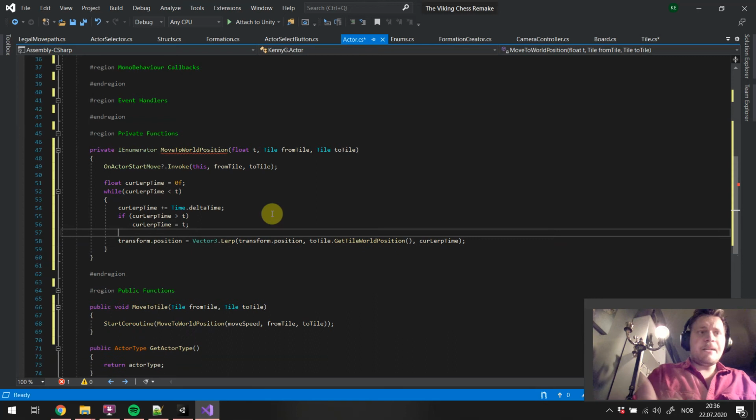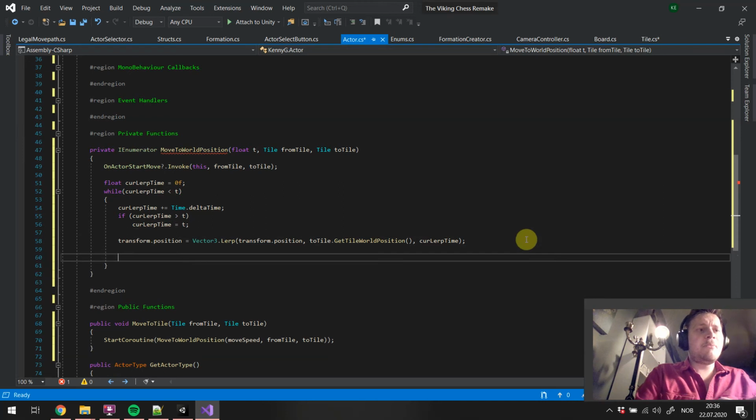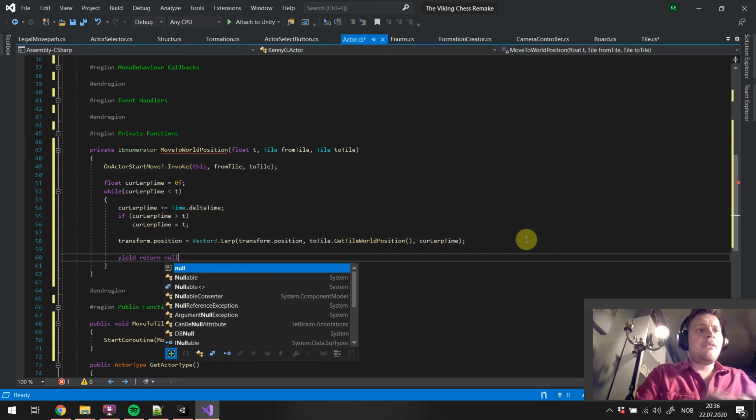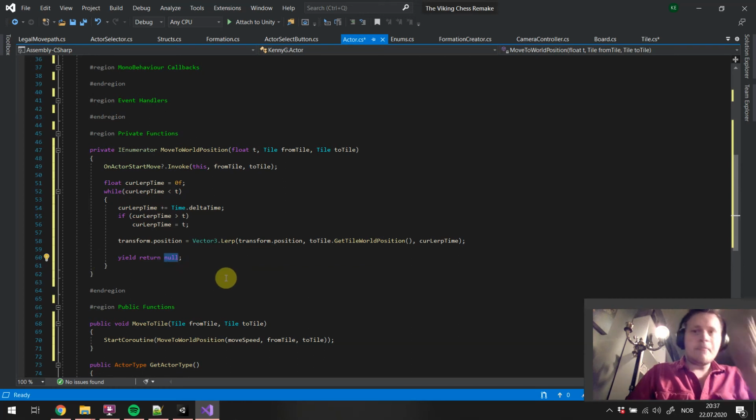So what's happening here is that we are moving this transform a little bit, frame by frame, and in order for this to function as a sort of update loop, you need to yield return null within the while loop. Then it will resume control to the main thread and return next frame to this position and start this while loop again. So this works as a little mini update loop that you can start and stop, which is super helpful.